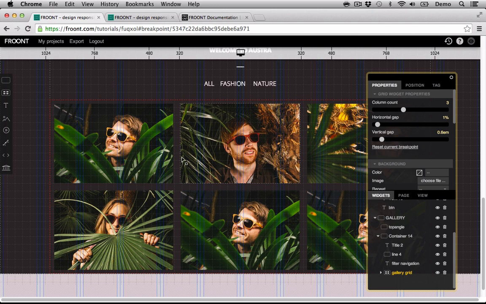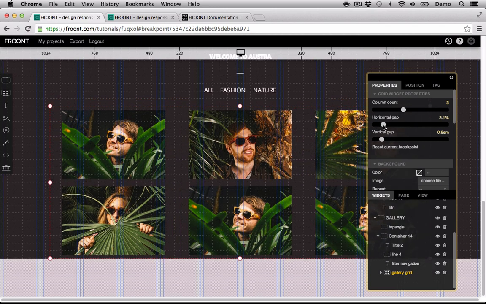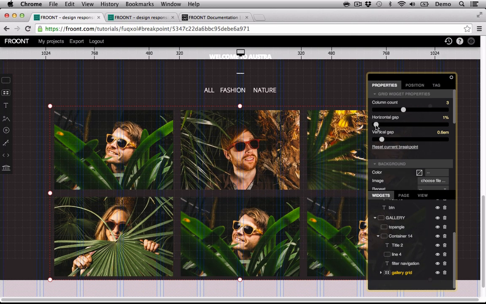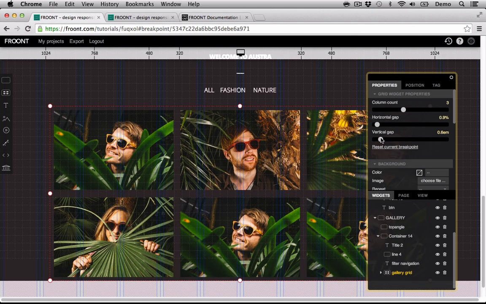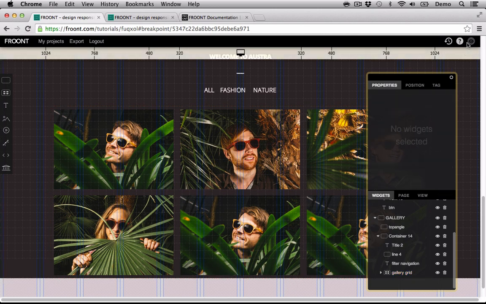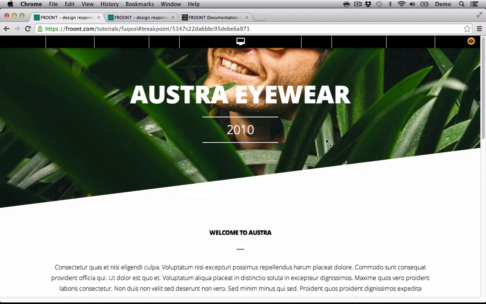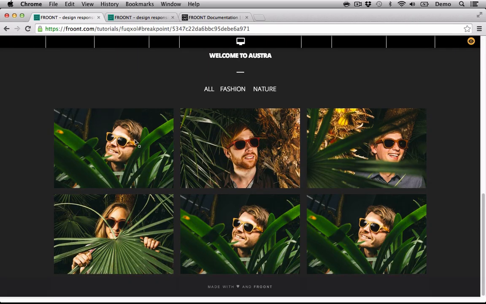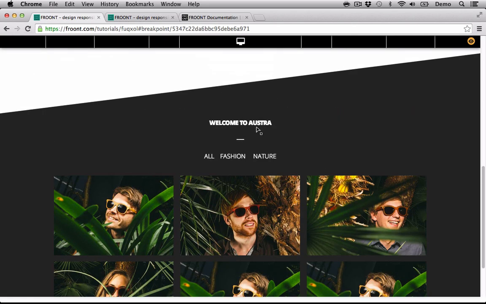And you can also configure your grid system, like horizontal gap. If I change it, you can see it changes the horizontal space. So let's set something like that. And vertical gap, same. If I go to preview mode, you can see we have a nice gallery with 3 columns, 2 rows, 6 images. We have a title, we have a border, not border, but a separator line, and some example navigation.